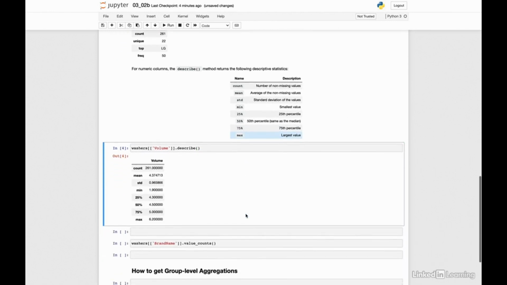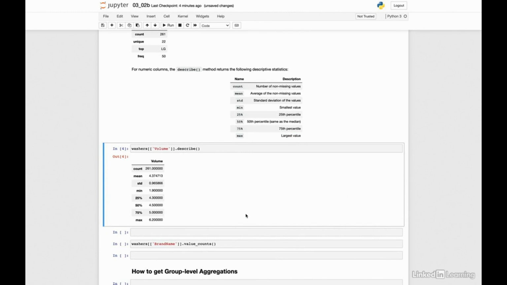From the statistics, we can tell that the average, minimum, and maximum volumes of the washers in the data are 4.4, 1.9, and 6.2 cubic feet, respectively. Instead of getting a pre-packaged list of statistical measures, we can also compute specific aggregations for certain columns in a data frame. The Pandas package provides several data frame methods to do this.